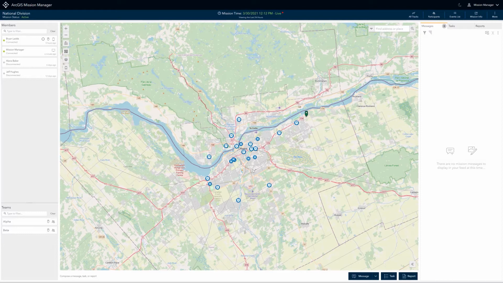Let's start first in the ArcGIS Mission Manager. This is the main interface that the Mission Manager will use to monitor the ongoing situation and communicate with teams on the ground. Typically, after-action reporting takes place after a mission is complete. But with ArcGIS Mission, we can begin getting a sense of what happened while a long-term mission is still unfolding.